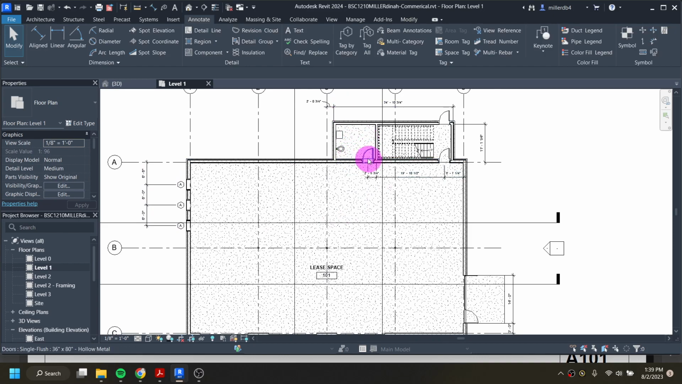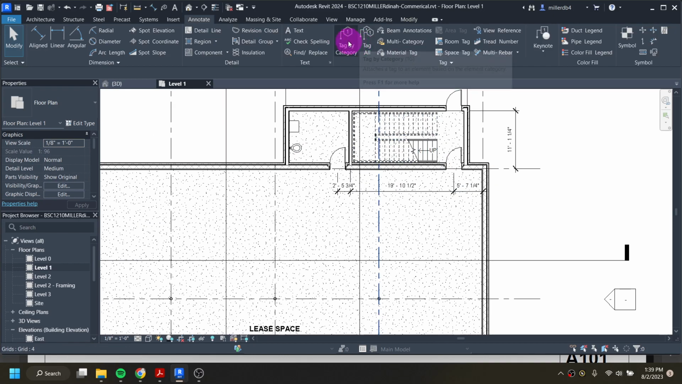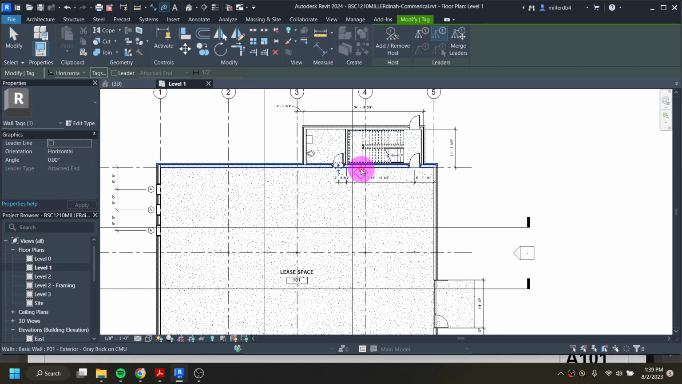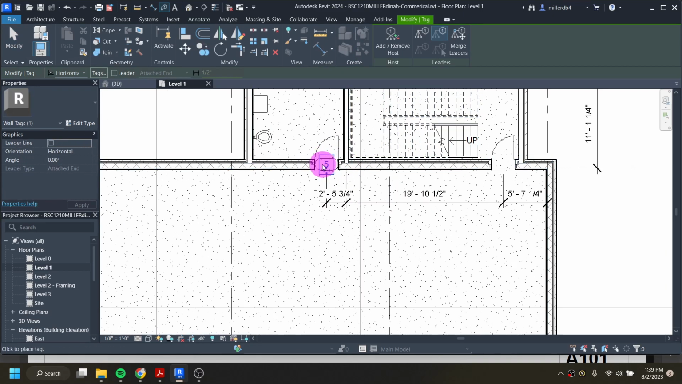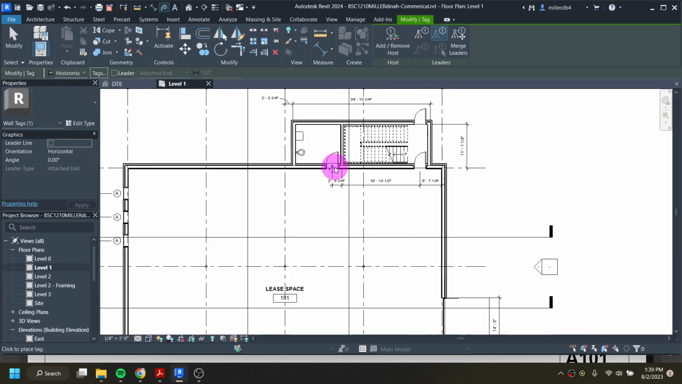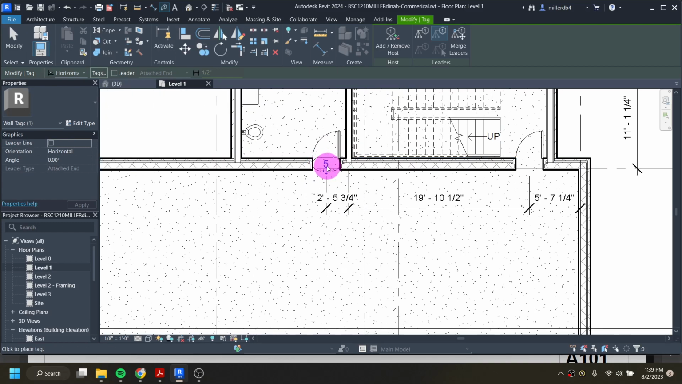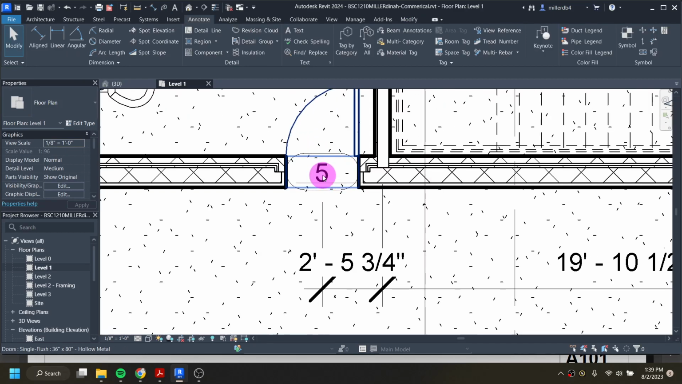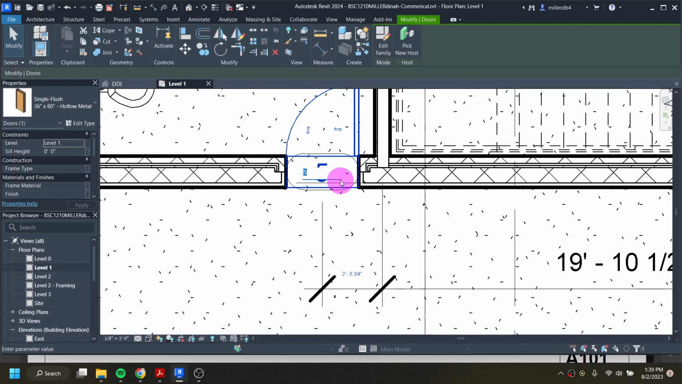The same way to do doors is I can tag my doors. So I'll go to category tag, and I'm going to tag my doors. This one, it did 5 automatically for it, which is again a little bit annoying. So I'll hit escape a couple of times. I'll click on the door tag itself, and I'm going to change this to door number 1.